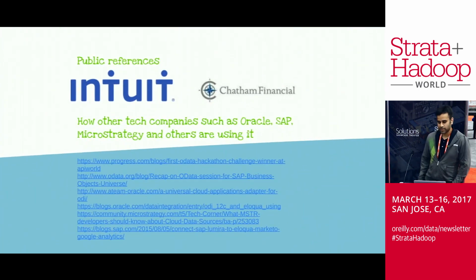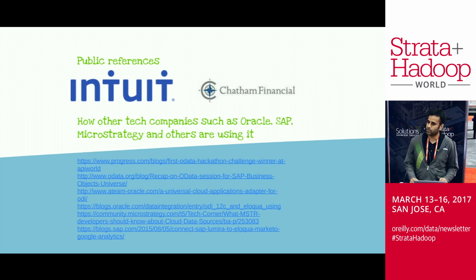And then some public references. Again, Intuit is a nice one. Chatham Financial uses it to ingest some marketing customer data into their big data repository or data warehouse repository. And then we have some links in there. You can type them in on your phone if you have the time to read them. I don't have short links. I wasn't smart enough to think about that.